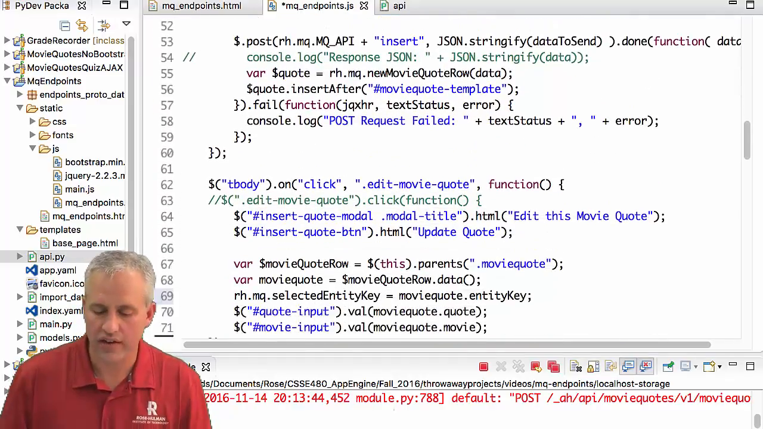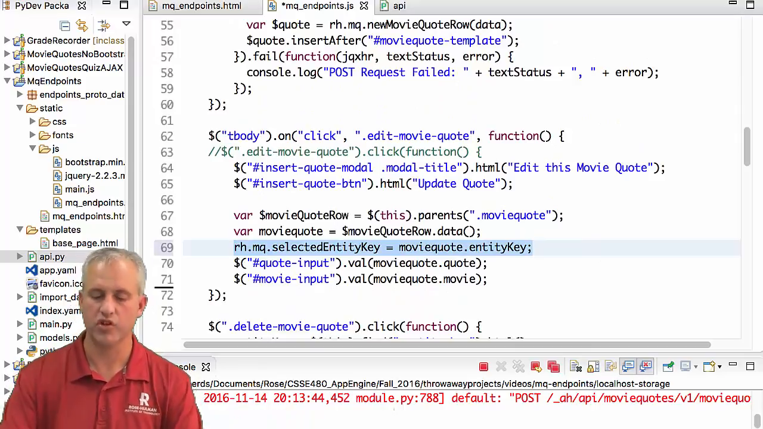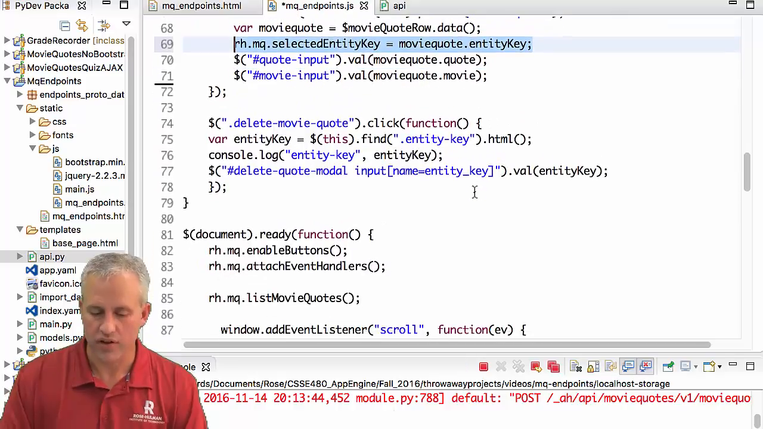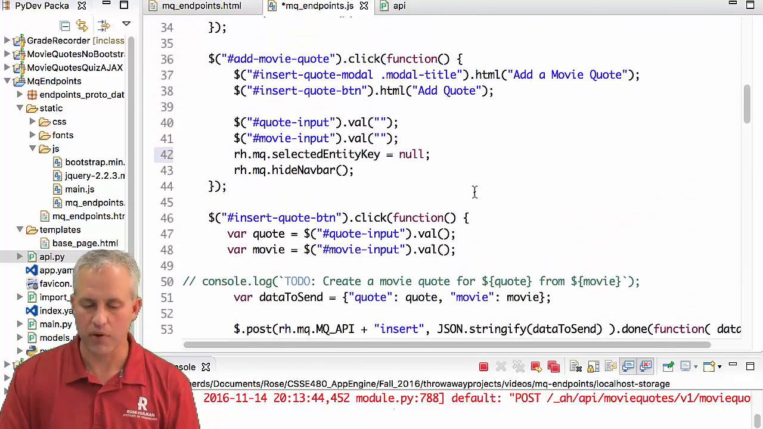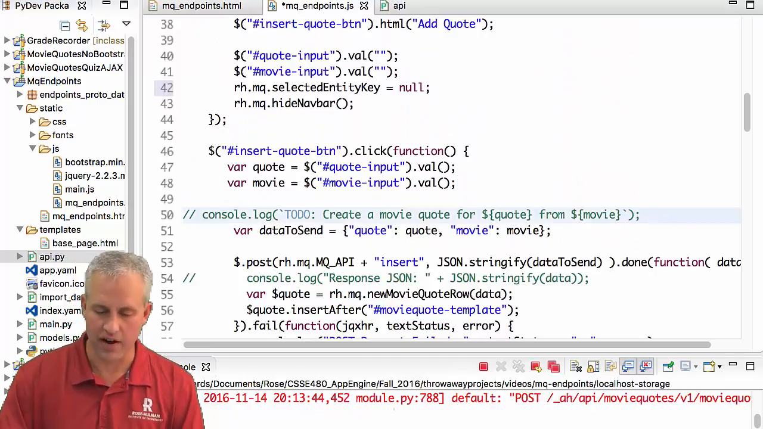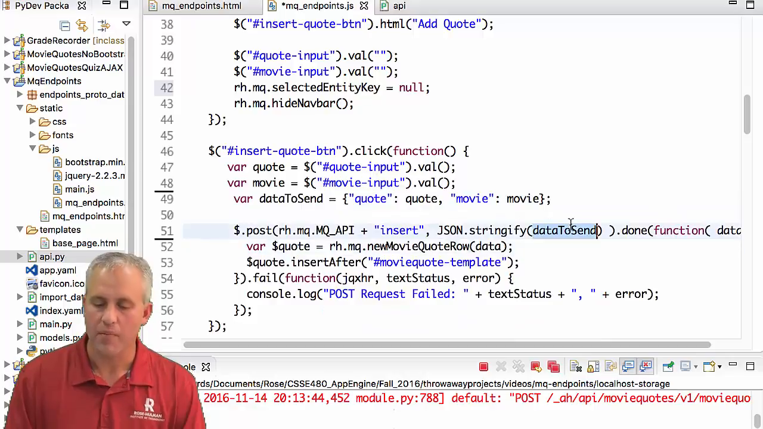Cool, so that's great. We've saved off the selected entity key. So what? You've got to use it for it to be useful. So let's go use it. Let's find where we do this post. So it's the insert quote button. I've got too many commented out things here. I'm going to delete some of them just so I can see again.